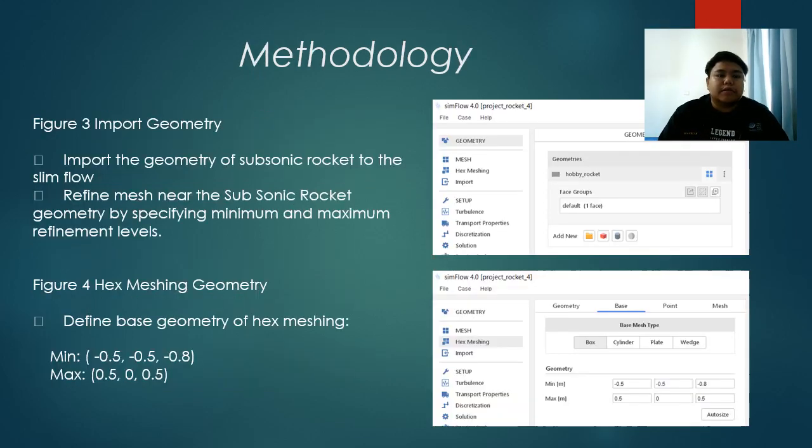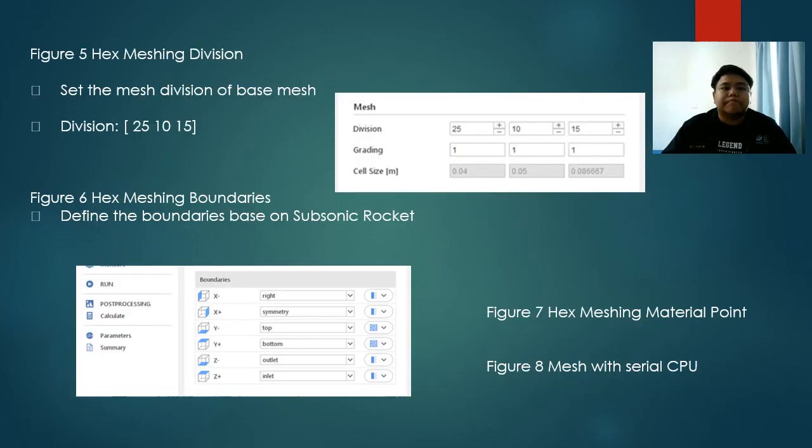For the methodology, first we import the geometry of the subsonic rocket into SnappyHexMesh, and we refine the subsonic rocket geometry by specifying minimum and maximum refinement levels. After that, we do the background mesh geometry. First is to define the base geometry, minimum and maximum. For the minimum, I put negative 0.5 and 0.5 in the x-axis. For the y-axis it is negative 0.5 and 0. For the z-axis, I put negative 0.8 and 0.5 for the maximum.